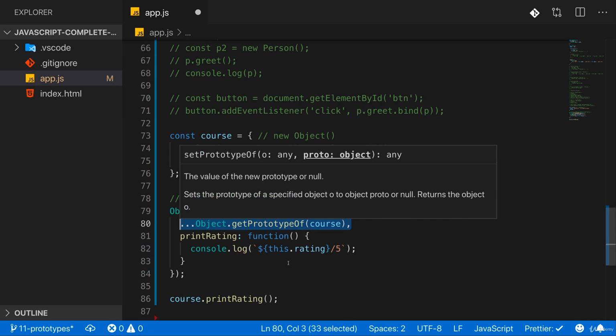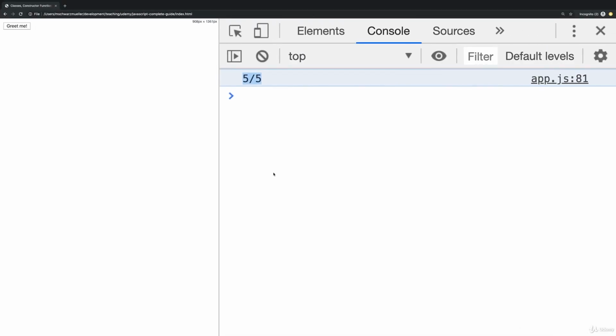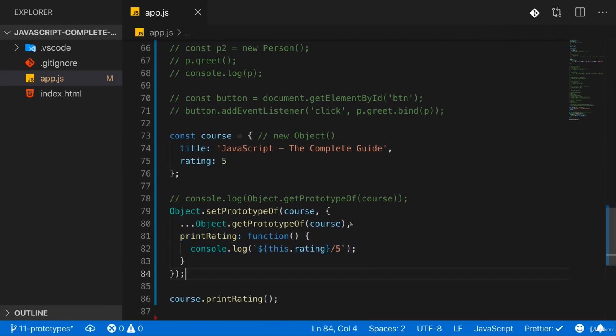This is a valid use case for the getPrototypeOf method now, because this is not just some quick hack we're using to look into the prototype. It'll be part of the code we ship to our end users. So here I get the current prototype, spread its properties into my new object, which will be used as a new prototype, and then add my own printRating method. So this would be a way of making this work whilst keeping the old prototype object functionality.